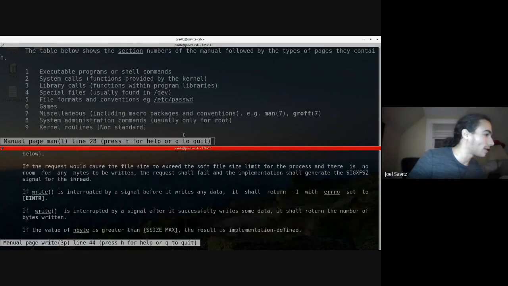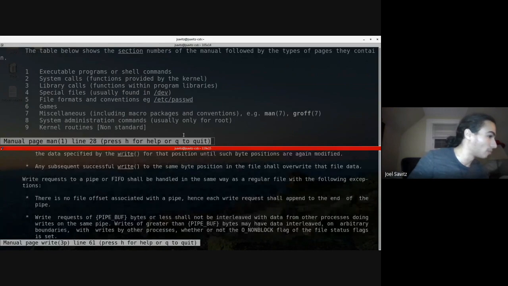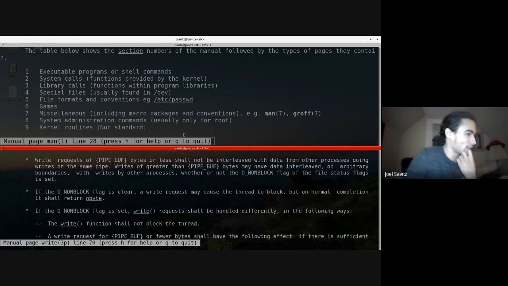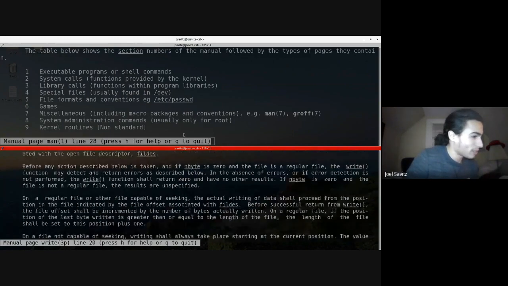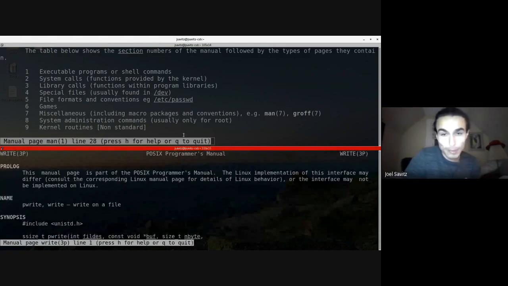So right now it's telling us about the interface and specification of the write function as implemented for glibc. Behind the scenes, this is just going to call write. There's also, I guess, a pwrite. That's part of the POSIX programmer's manual. So the actual Linux implementation may be slightly different.